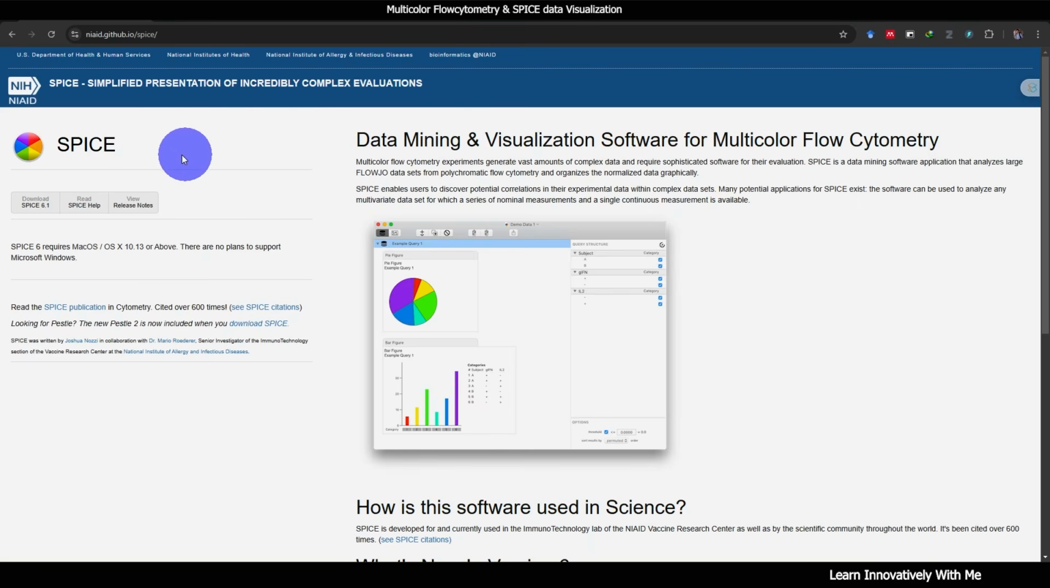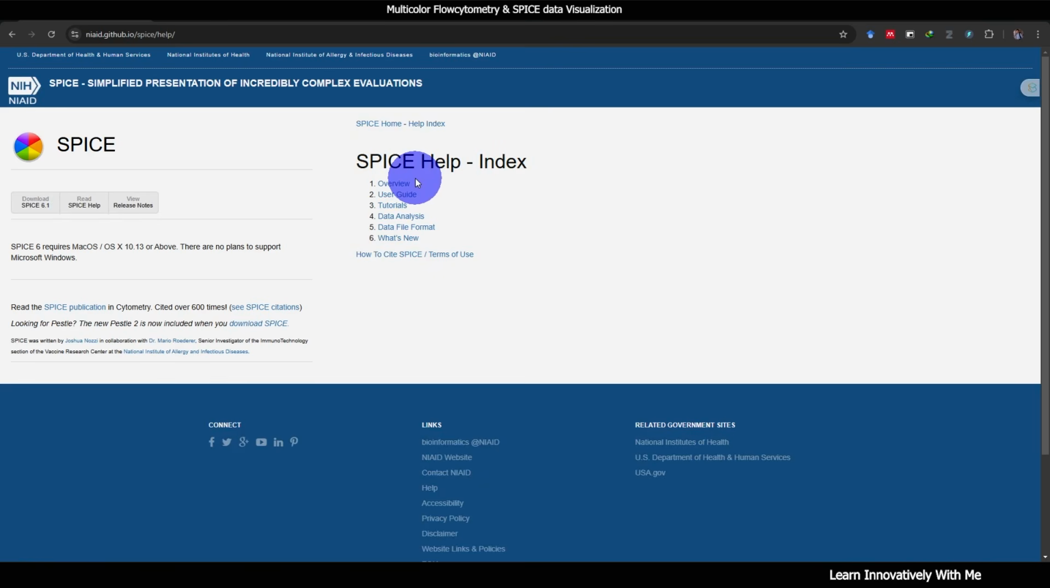To prepare the diagram, you have to use SPICE, that is, Simplified Presentation of Incredibly Complex Evaluations. If you visit the website, you can get more detail about this software, and you can click here on Help, and now we will get more menus of help where you can get much more detail about this software, how you can use it and how you can install it.